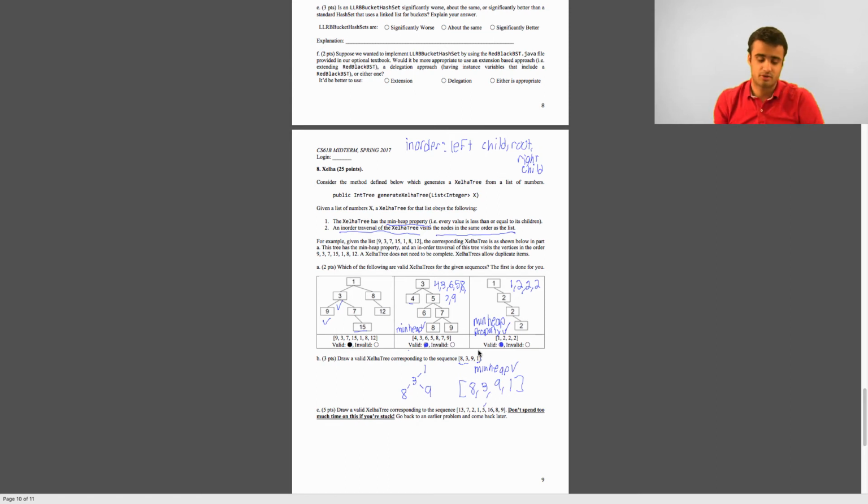So now, let's do part C. They wanted to draw a valid zealotry corresponding to the sequence of 13, 7, 2, 1, 5, 16, 8, and 9. Okay, so this sequence is a bit long, and it can be sort of daunting. But let's try to break this down how we would any normal part B, for example. So in part B, we found the minimum element, right? So why don't we just try to find the minimum element again and see where that takes us?